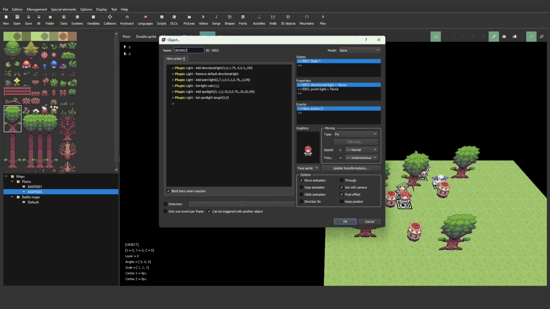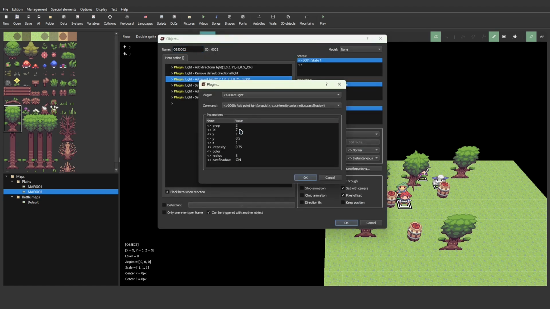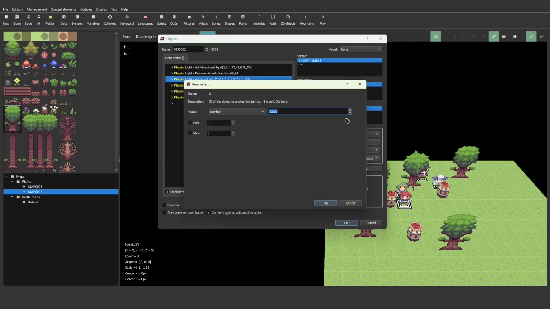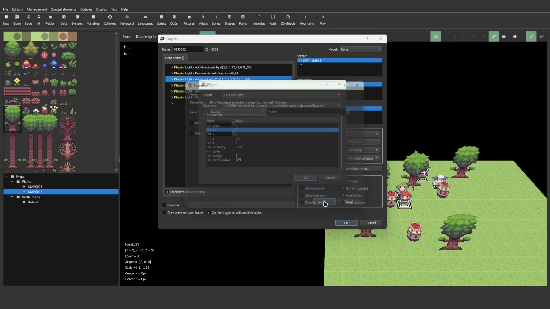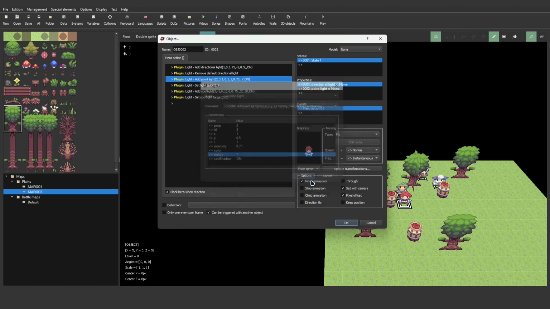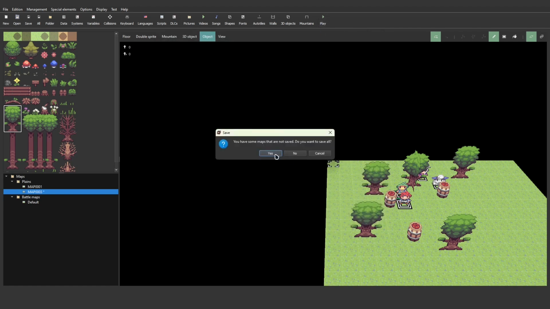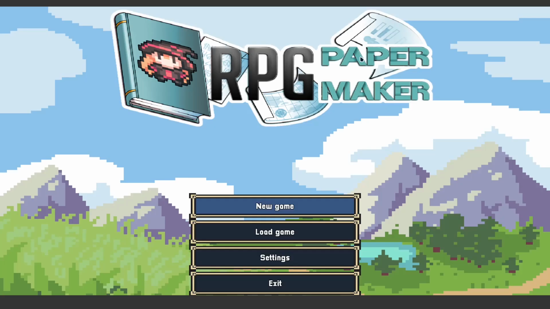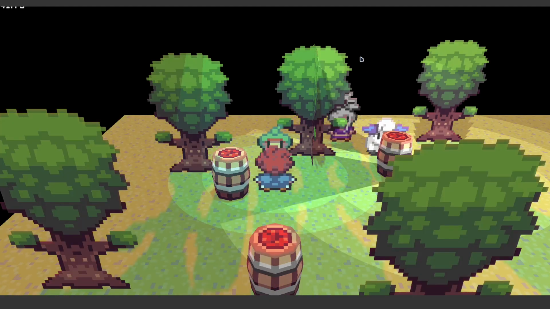Well, wrong property. This one is 3. The radius is supposed to be 7. My bad. Now there we go.